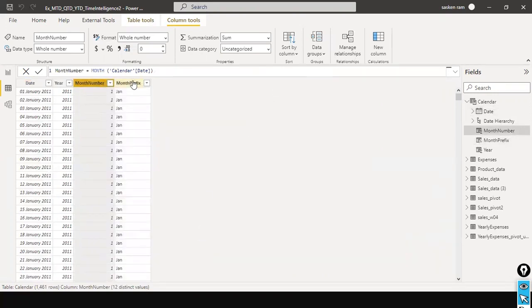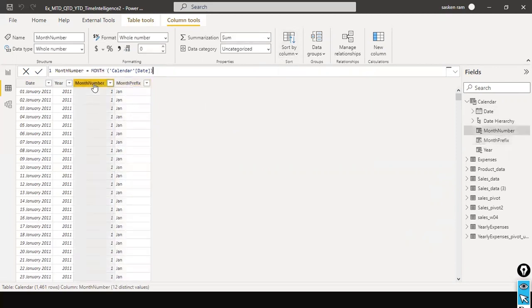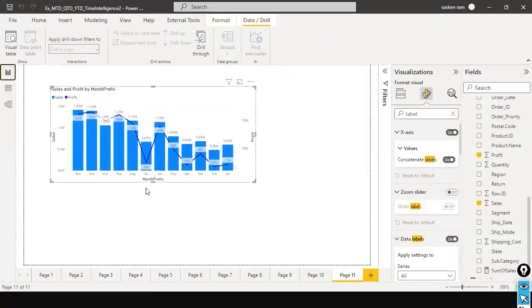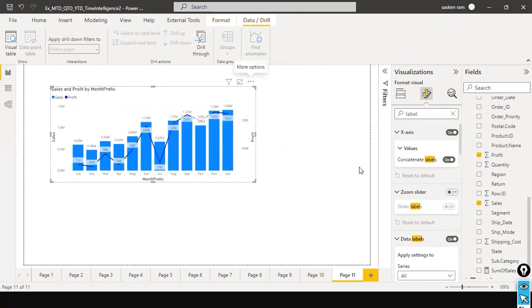Sort by data. So what we usually do is select the month prefix and then sort by month number. Let me see if this is a month number. Yes, it's a month only. Usually it has to be done this way. There is some problem here. Let me check here and then sort ascending. Yeah, now it is working correctly.